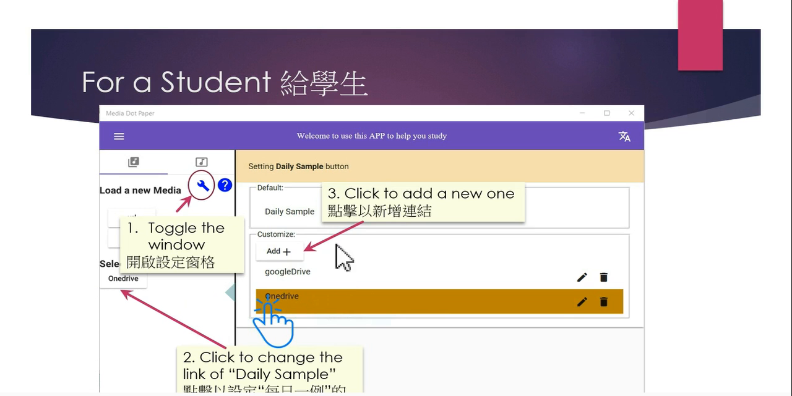Click this button to add a new link. To modify and delete a link, click one of these two buttons. Thereafter, as soon as the students click this button, the latest MDP will be loaded.